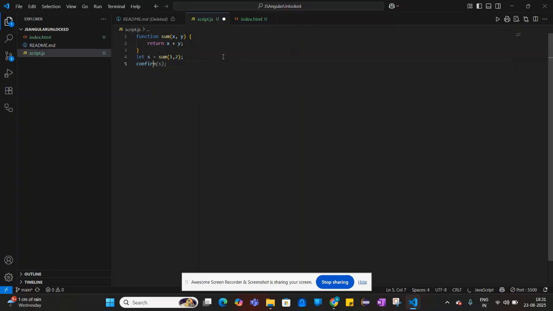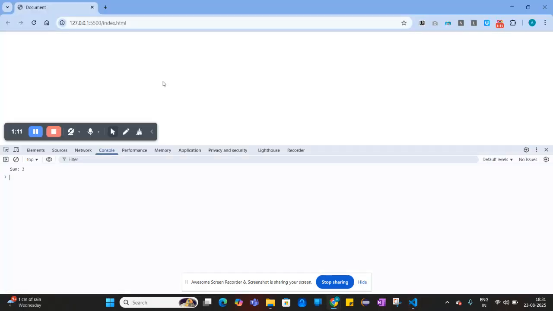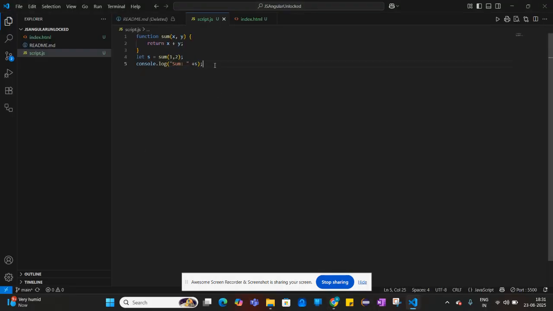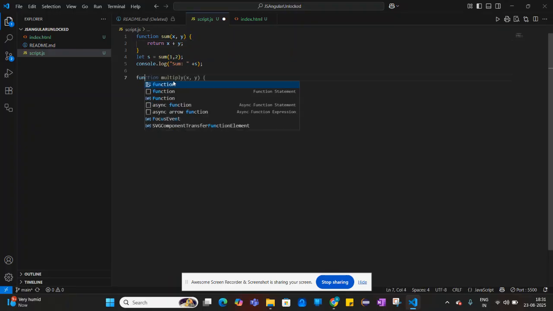Sorry, console log it. So what will happen? This will return the sum. Let's check in the console. So we will get sum 3. So what is a constructor function, and what we used to use it for? So constructor functions are like, let me write a constructor function first.